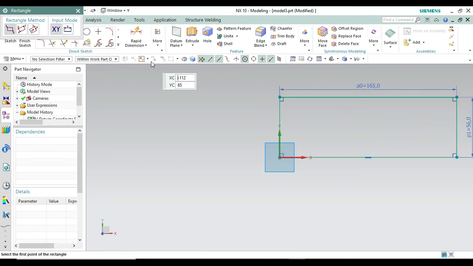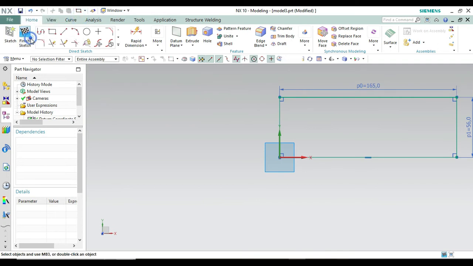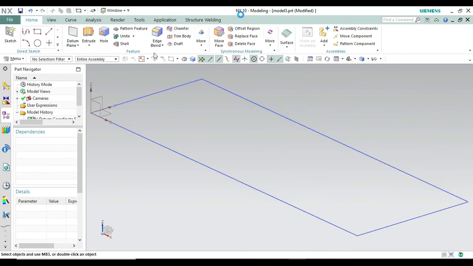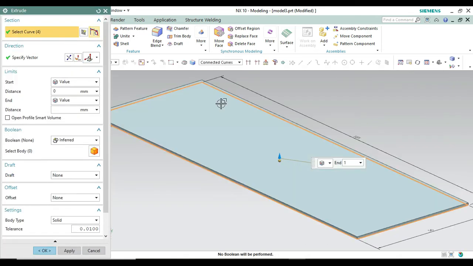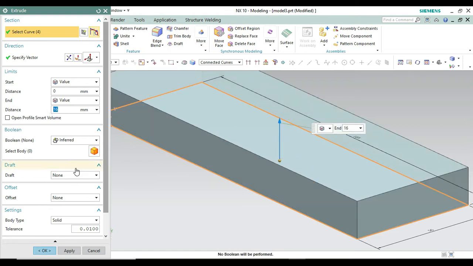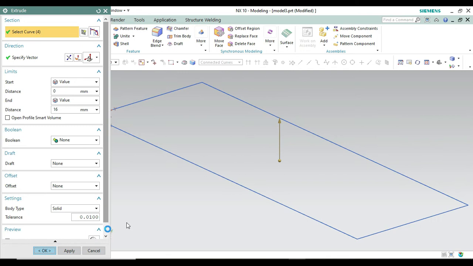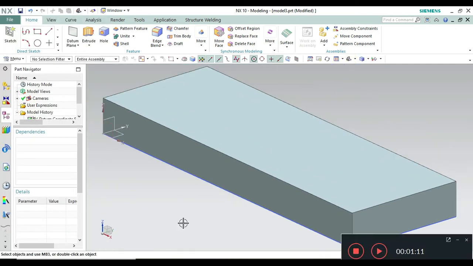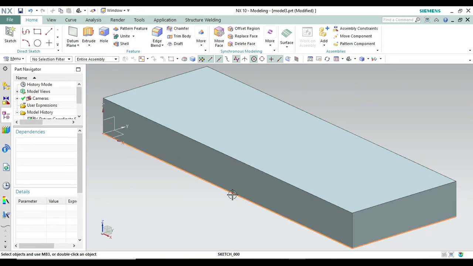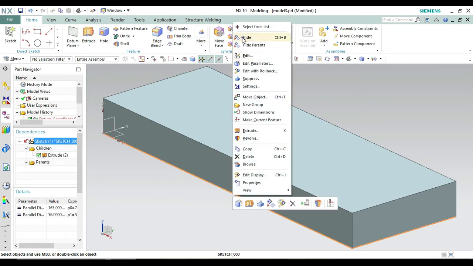Now let's finish this sketch and bring it to isometric view. Now we have to extrude this profile. Click on any curve. Since all the curves are connected to each other, make the distance 16, make the Boolean None, and make it OK. It has been created. Again bring it to isometric view. Now let's hide this sketch. Right click on the sketch and hide it from here.